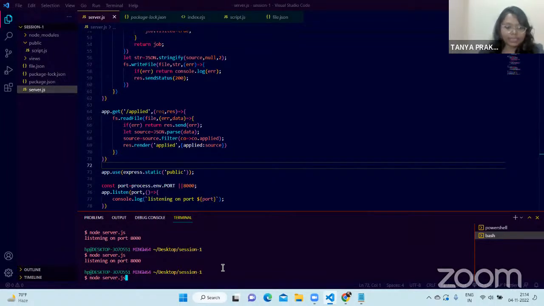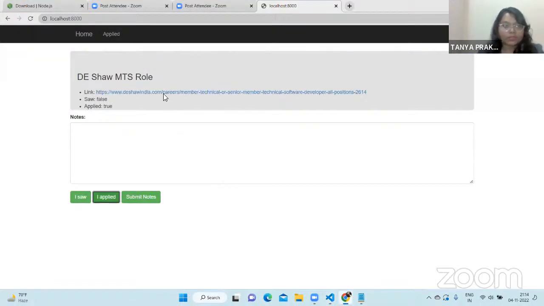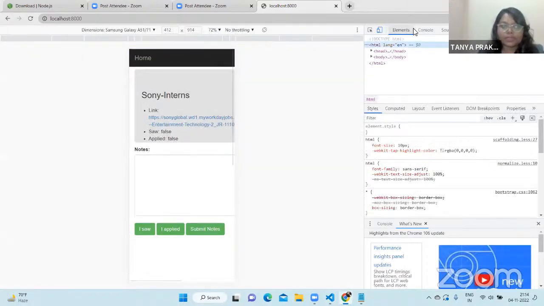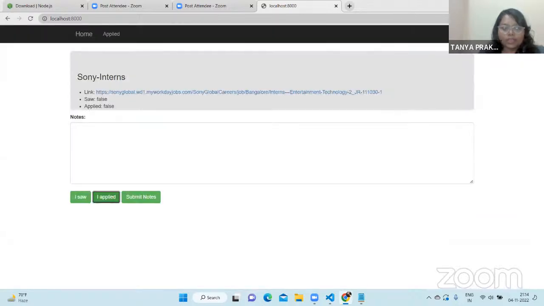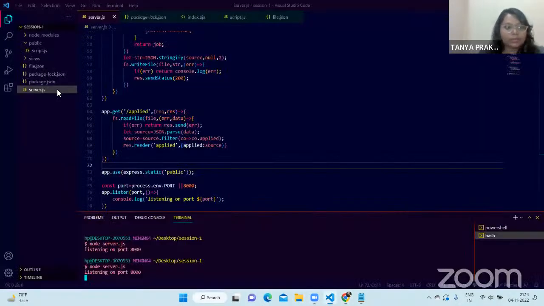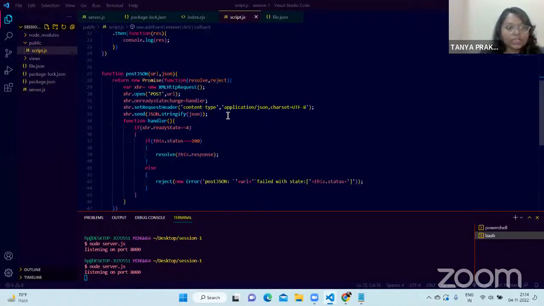All files are saved. Let's refresh it. So inspect, go to inspect, go to console. If I'm doing ISO, you can see it's giving an OK message. And then if I'm doing applied, it's also giving an OK message. Okay, so it's done. Now going again to my script.js.